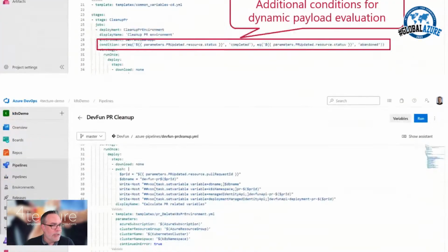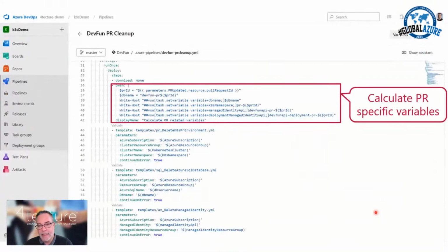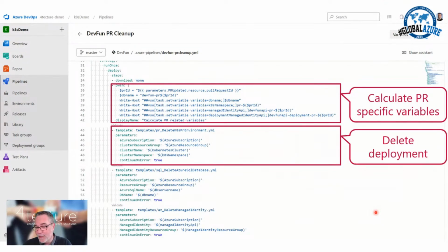In the cleanup, it's pretty simple. We again calculate all the names, all the aliases, the database, namespaces, and so on, and just run some code to delete it. Whatever you created, you just do the opposite and delete it. Maybe you just created a resource group, then it's pretty easy. You just delete the resource group and you're good to go.